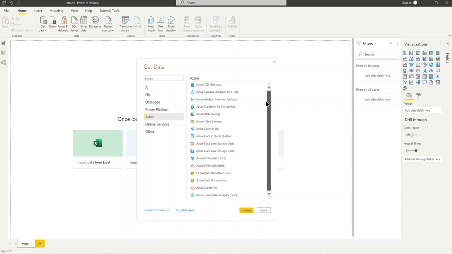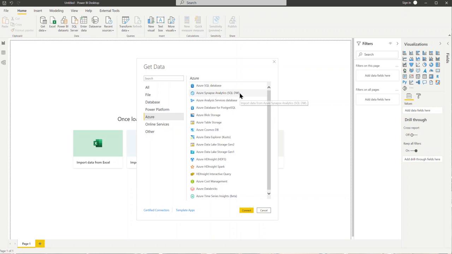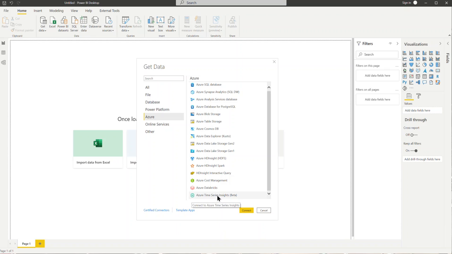Azure is a separate section where we can connect to Azure SQL Database, Azure Analysis Services, Synapse Analytics, Data Warehouse, Blob Storage, Cosmos DB, Data Lake, HDInsight, as well as Azure Databricks. So everything related to Azure is covered in this section. If you can see, there are some things added as a beta version, and new features are always being added into new connectors every month. That's pretty much it in regards to Azure.